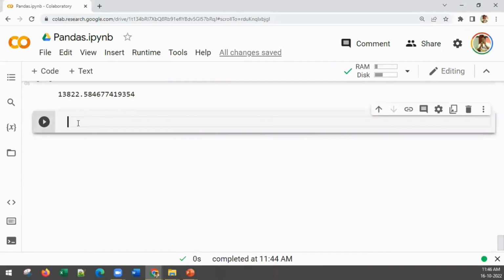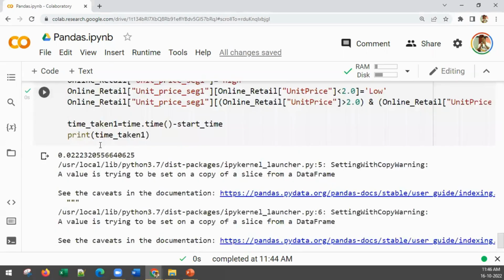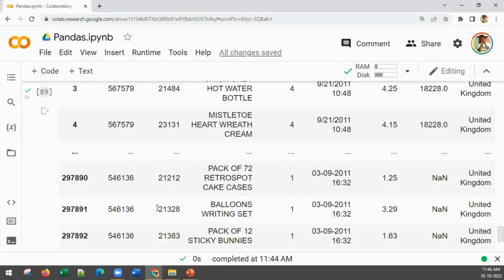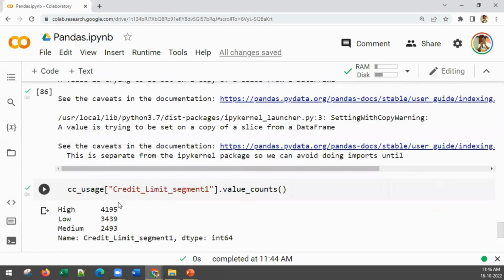In the previous example, we worked on two different data sets and different variables. For example, we started with credit limit, and credit limit segment is what we have created. And then we went to online retail sales data. There we have created unit price segment. And the previous one was credit limit: high, low, medium.